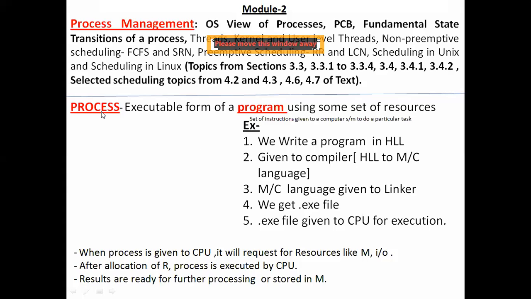Similarly, any process is nothing but the executable form of a program. Also remember that all these programs will be stored initially in the hard disk, and programs stored in the hard disk will not be executed by the CPU. Hence, for me to execute my programs, I need to bring them from secondary storage or hard disk to the main memory or RAM. Then only the CPU can access them.